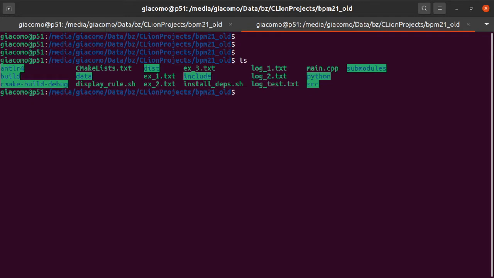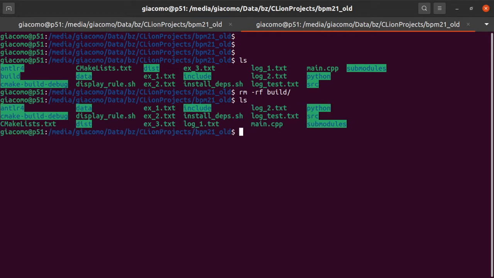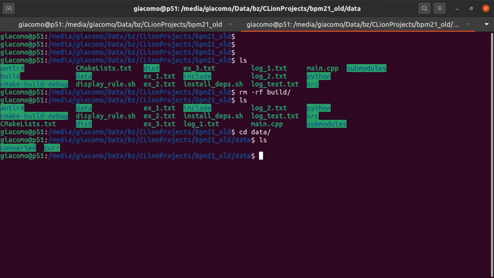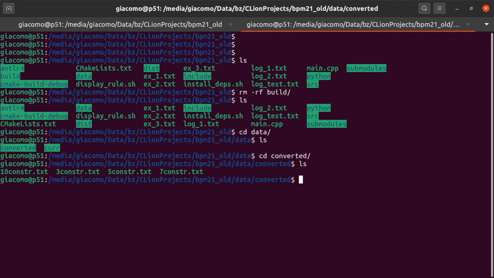And then you need to create a build directory. I already created one, but I'm going to remove it. So rm -rf build. And then you need to also have a data folder. In the data folder, you have two folders here. One is converted. In the converted, you will need to provide the txt file representation of the declare model as such. For example, let's see one.